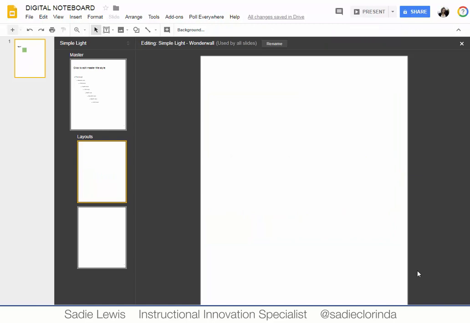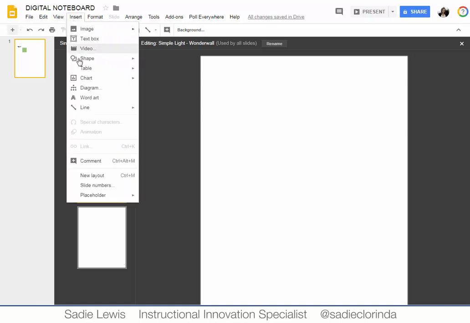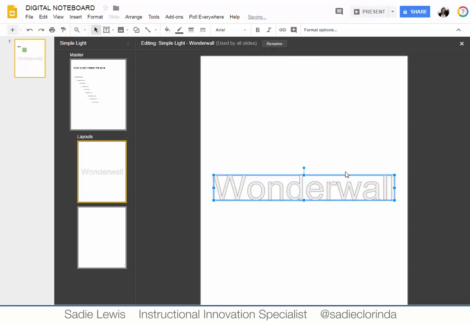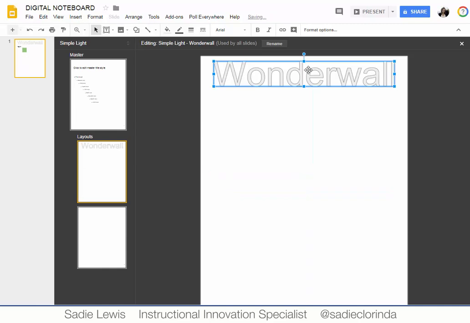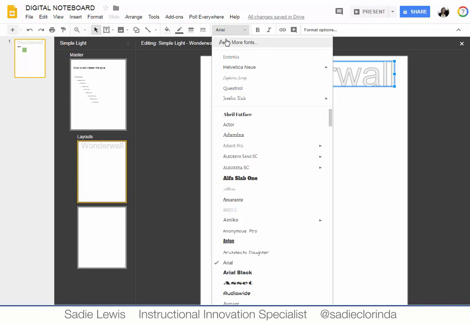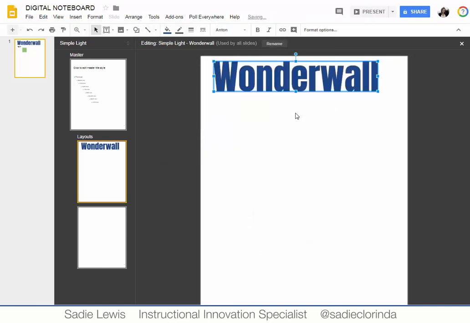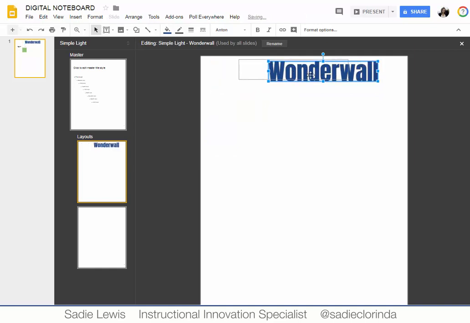Now you're ready to start putting content onto your master slide template. So you use either word art or text boxes to put things like titles and directions. I'm going to use a word art for my title, and again I'm going to call it my Wonder Wall. I'll move it to the top or to the bottom, the side, wherever you want the title to be. You can change your font type, your fill color, line color, anything like that. Also, resize it so that it takes up the exact amount of space that you want and looks exactly like you want it to look.